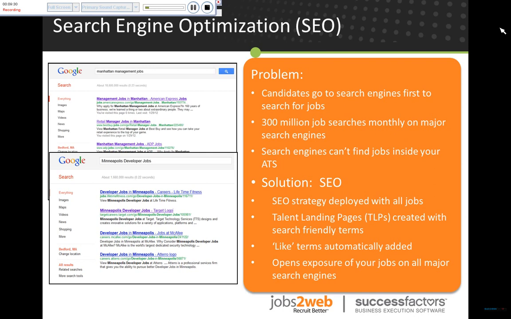So the solution that we provide with Jobs to Web is we deploy a search engine optimization strategy with all of your jobs. We create talent landing pages with search-friendly terms that are searchable on all of the search engines. We also include like terms that we kind of hide in the background of these talent landing pages so that, based on the type of job or keyword search that someone is doing to find your jobs, we make sure that all of those like terms or synonyms are also added, again enhancing the chances that your jobs will be pulled back if someone's doing a search on a search engine. So the result of this is that it really opens exposure of all of your jobs across all of the major search engines.